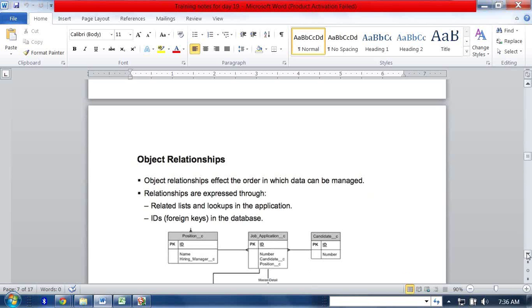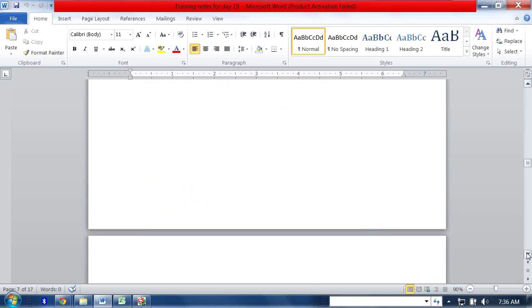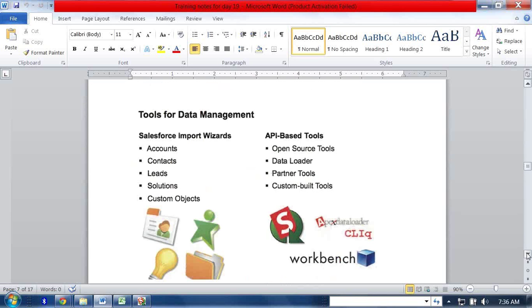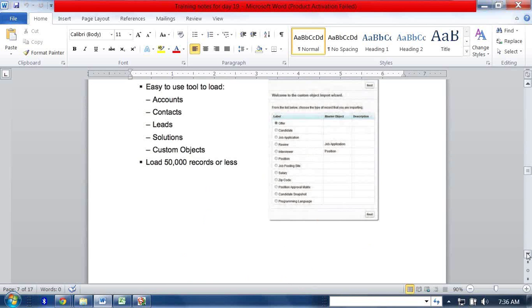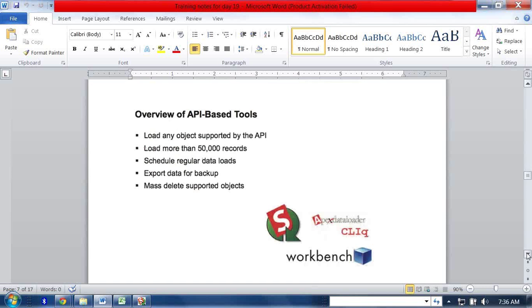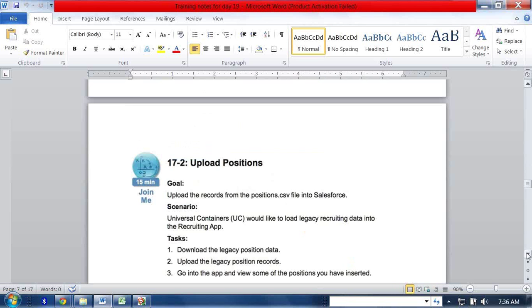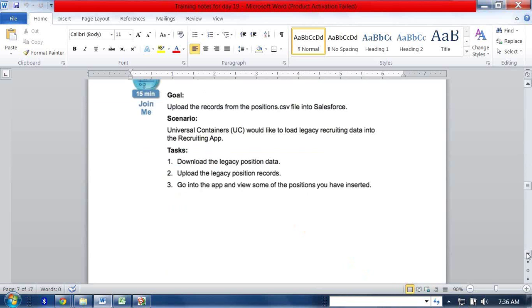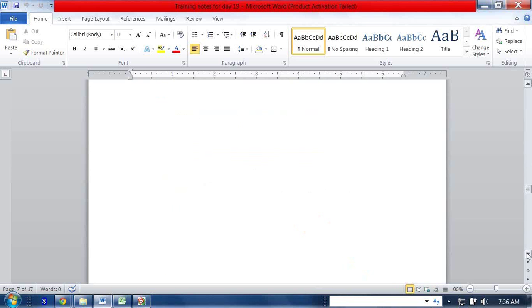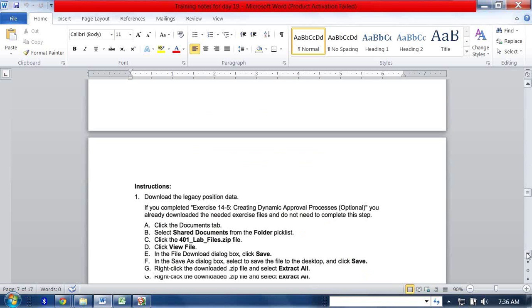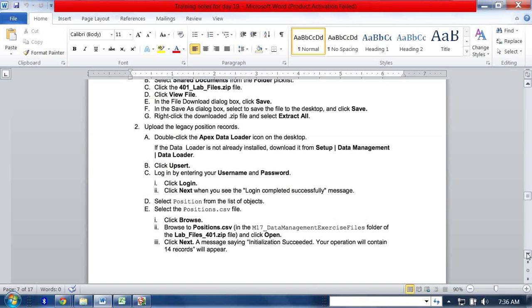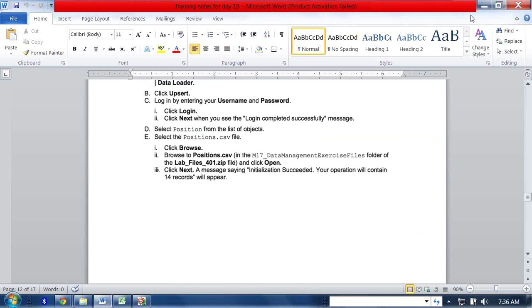So it has a few exercises, which I recommend you do whenever you have some time. Upload positions and the transfer ownership. Okay, guys, so this is all for today. Tomorrow probably we will discuss reports and dashboards.